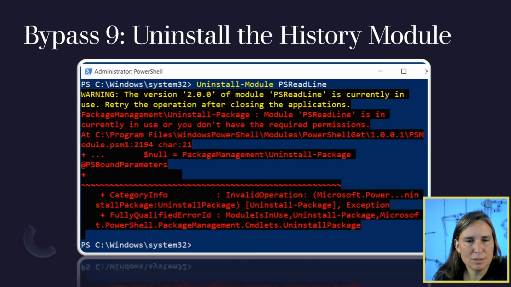Bypass number 9, it's pretty bold, but we could uninstall the PSReadLine module. It's a little bit tricky to do from PowerShell, because when you're in PowerShell, the module's in use and it complains and won't let you uninstall it.